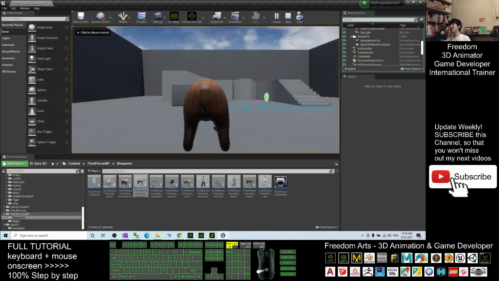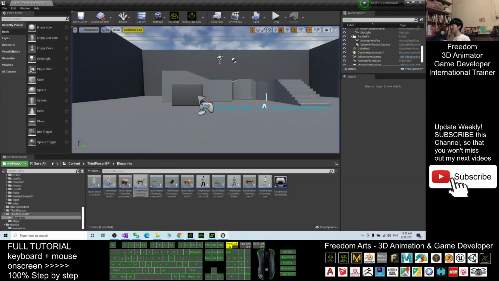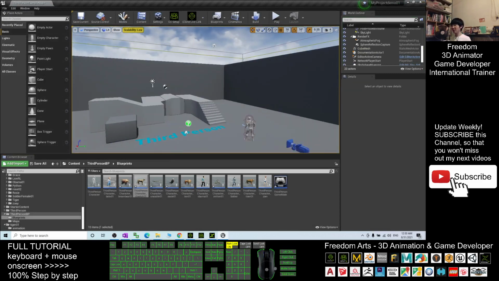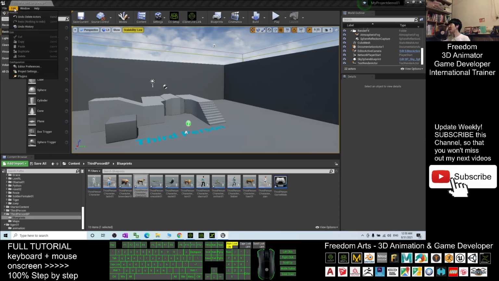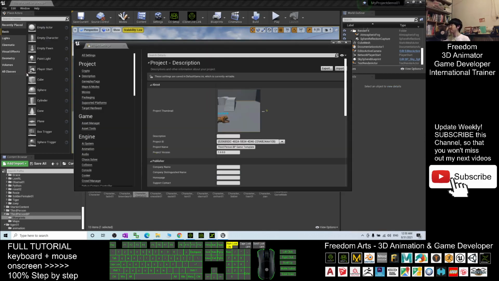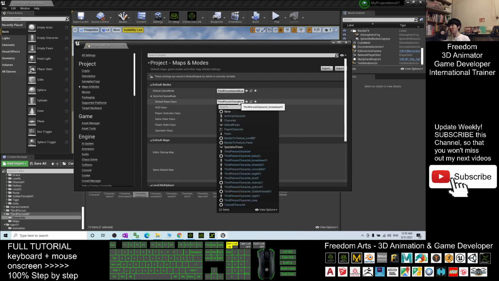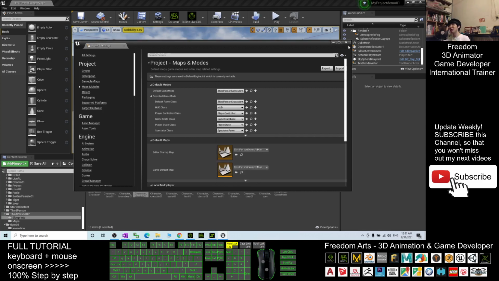You close this. Wait. Before that, you need to change some settings. First, you delete the mannequin here. Press delete. Next, you go to edit, project settings. Go to maps and modes here. In the selected game mode, the default pawn class is the main avatar. You change it to third person character cheetah01. Now you can close this.